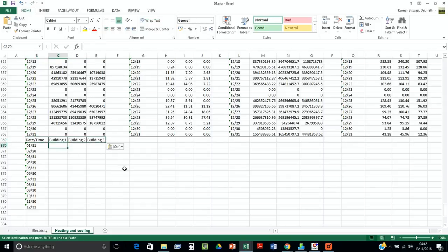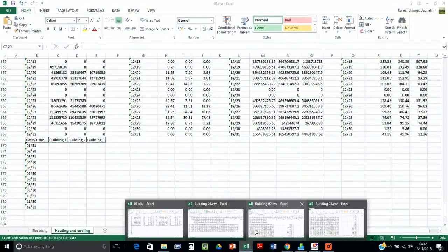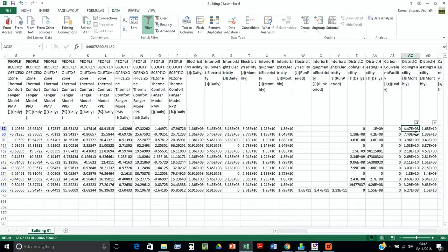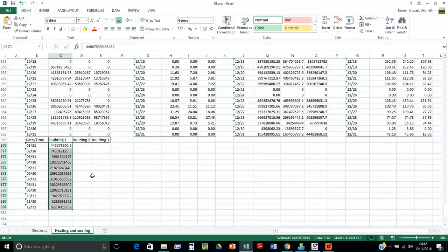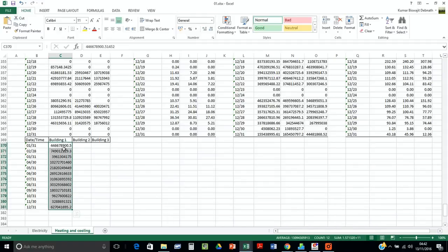Okay, now if we just go and copy them, for building 1 we have cooling data, copy and paste them here, and yes, now we have only 12 data values here. We'll do the same for all the cooling of building 2 and 3, also in terms of heating, and then we'll come back to analyze it.